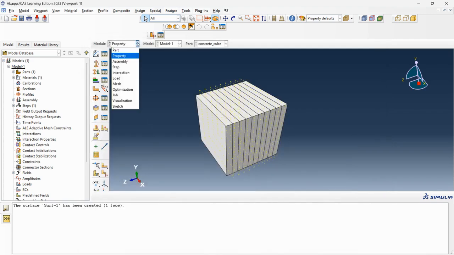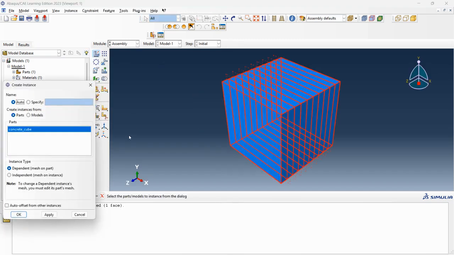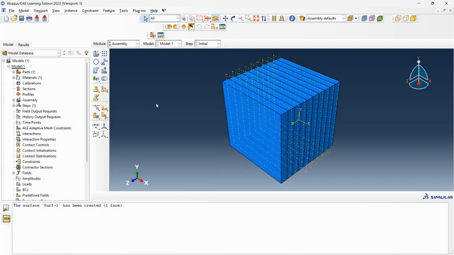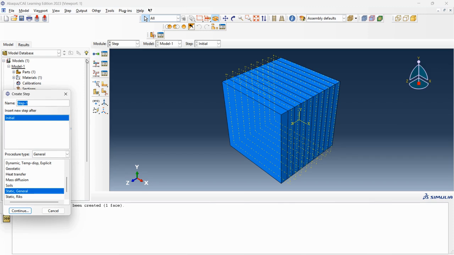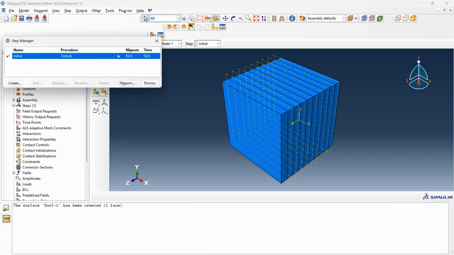What I'm going to do right now is to go on assembly. I'm going to create an instance. This is a mandatory step to do on Abaqus. I already created it. Now I will go to step. On step, this is very important because we already have an initial step. If I go on manager here, I can see an initial step. This initial step is correct to have when you only create the interaction. So you can use this initial step.